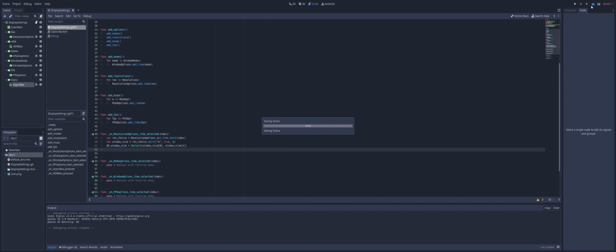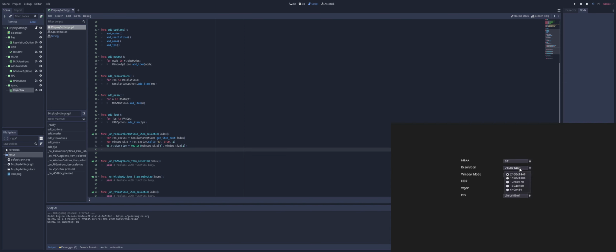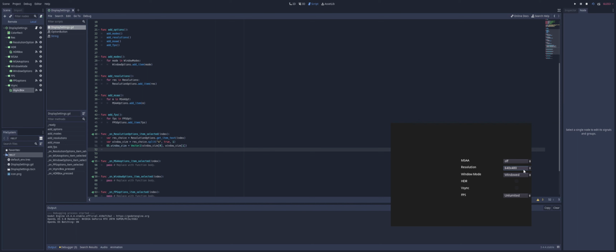So if I were to run this right now, you're not going to see it, but I can come in here and I can go like this. And you can see that cut off when I selected 640 by 480 because of my project settings. I'm not set to the viewport or 2D or any of that. So you can kind of get an idea here as I make changes.